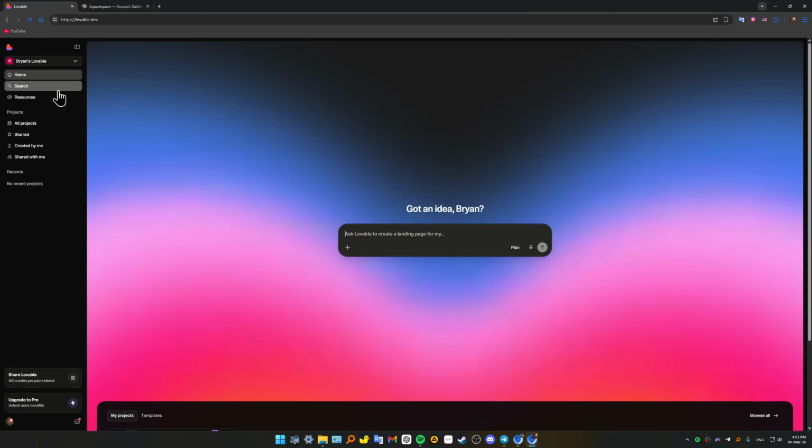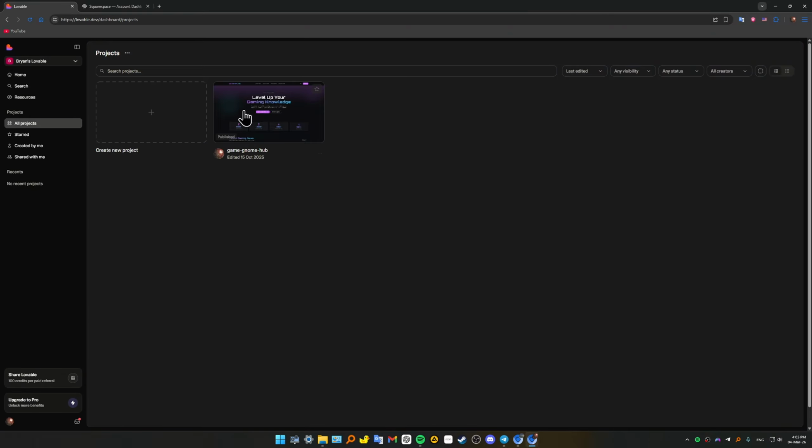So for example, you go back, you go to all projects, and in here, click export and then Squarespace. Lovable will generate HTML, CSS, or JavaScript that integrates directly into your site or updates existing pages.